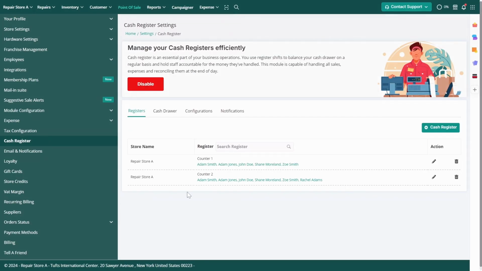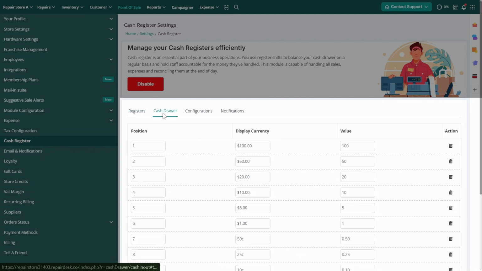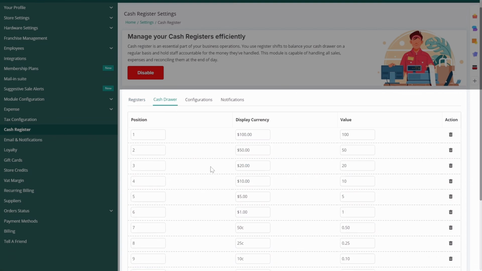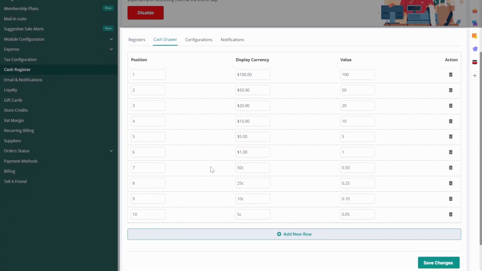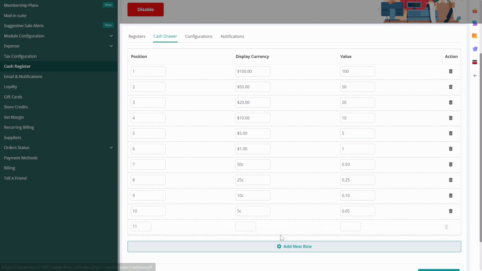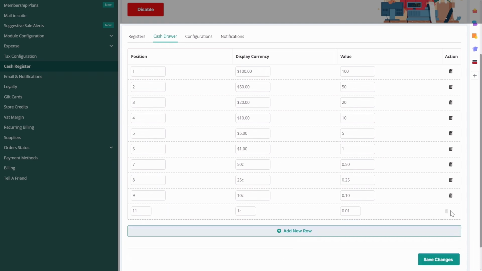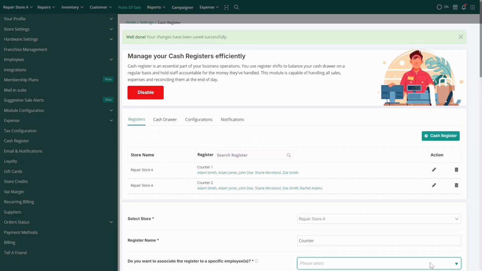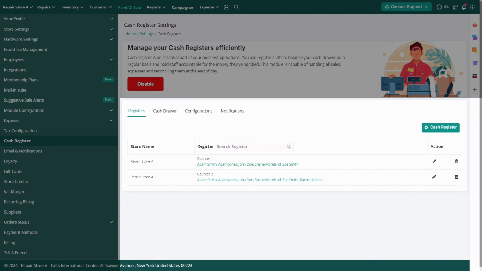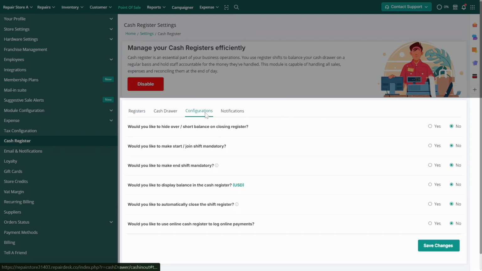Next, click on Cash Drawer to set up currency denominations. You can customize the cash drawer settings according to your currency, adding or deleting rows as needed. The default settings are in USD, but you can easily modify them for your local currency. You can also further configure the cash drawer based on your store's specific needs.